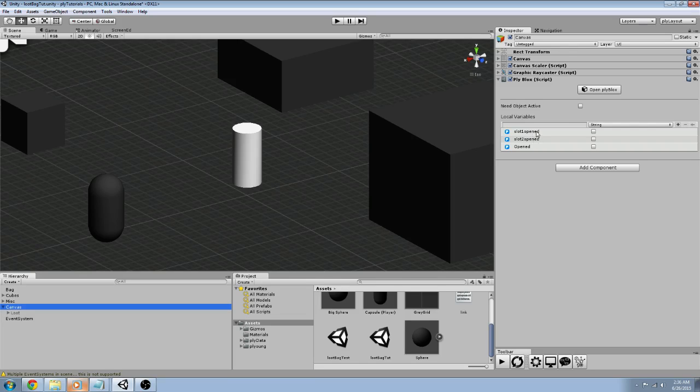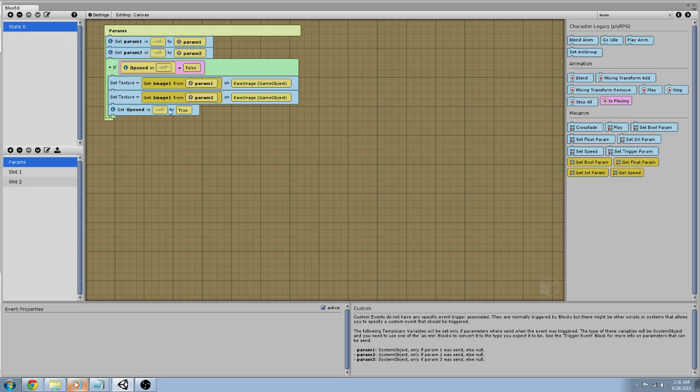You'll see what I mean here, but I'm only going to show you 2 slots because there's no point in me showing you how to do all 4 slots when it's just the same thing over and over. So we have slot 1 opened, slot 2 opened, and opened. Open up your Plyblocks, add again as many local variables as you have.